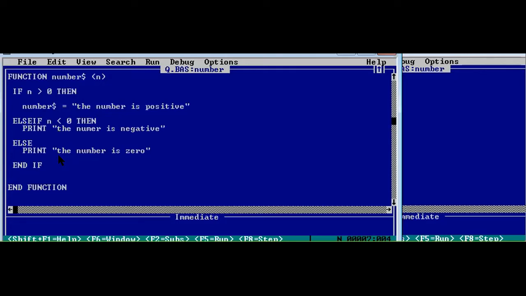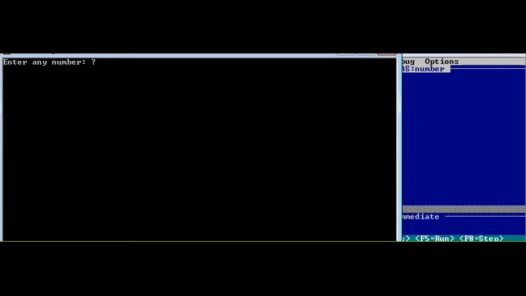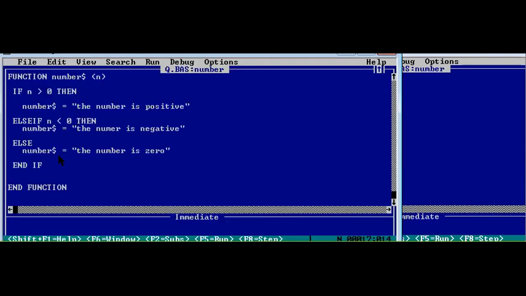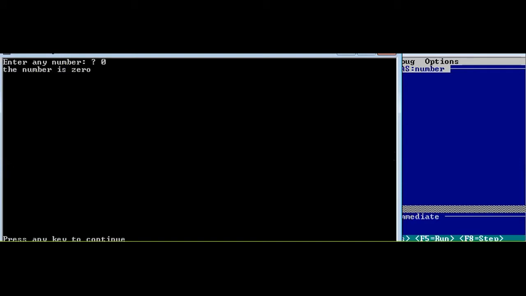Same over here. If this condition is true, then this message we have to display, so we have to return. So write number equals the number is negative, else write number equals the number is 0. Let's run our program and check the answer. -9, negative; 9, positive; 0, the number is 0.